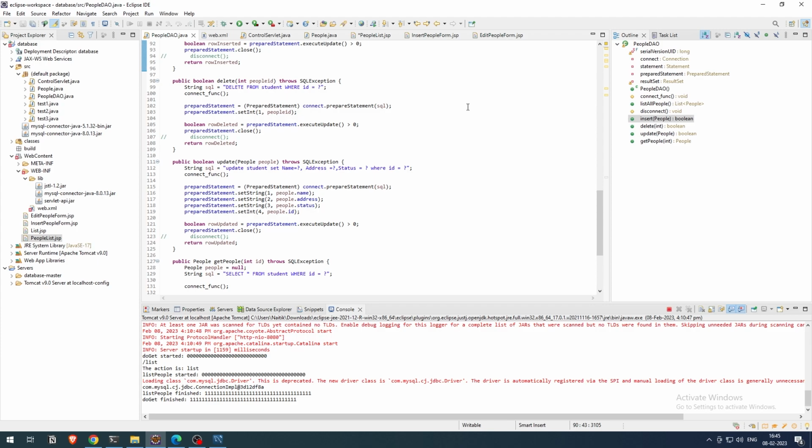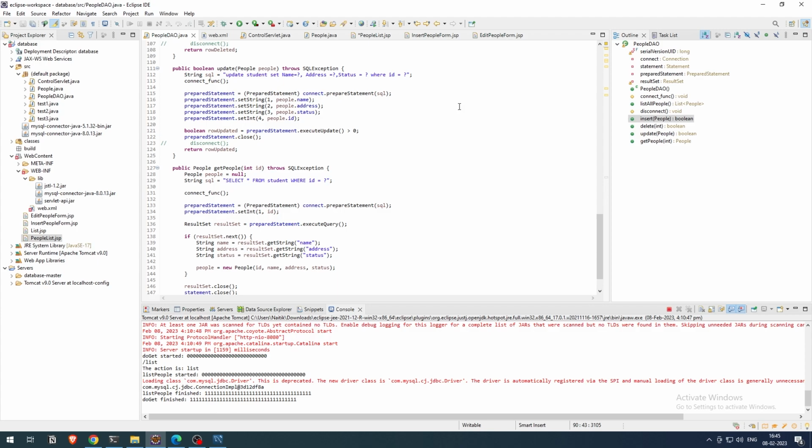And then the get people. So what it does is that it retrieves a single record from the student table based on the ID. It uses a select statement to get the data and the prepared statement interface to execute the query. The result set object is then used to extract the data and create a people object.